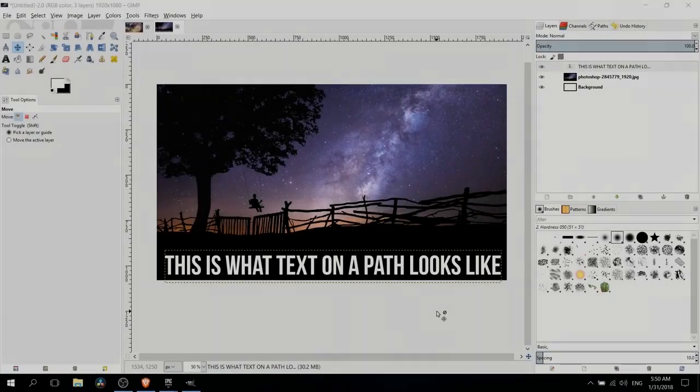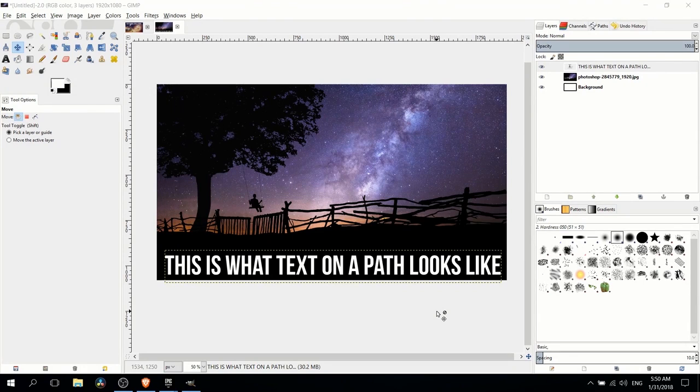Hello everybody, Chris here, and in this video I'm going to be showing you how we can take text and stick it onto a custom path defined with the Paths tool inside of GIMP. So once you have your text created, at least at a basic level, go ahead and select the Paths tool. And what we're going to be doing here is creating a series of points.